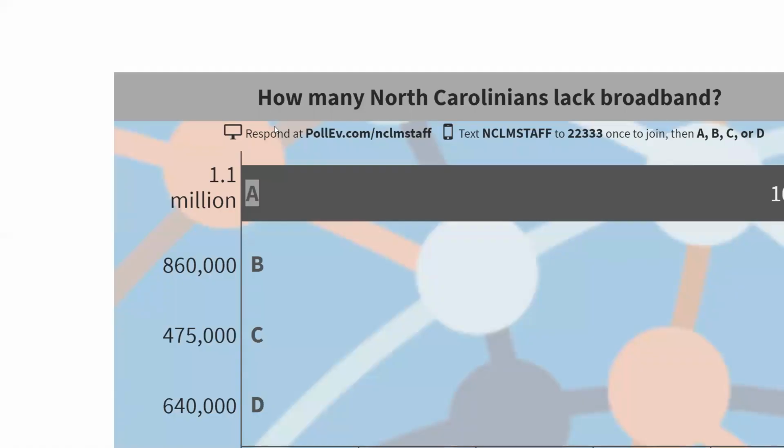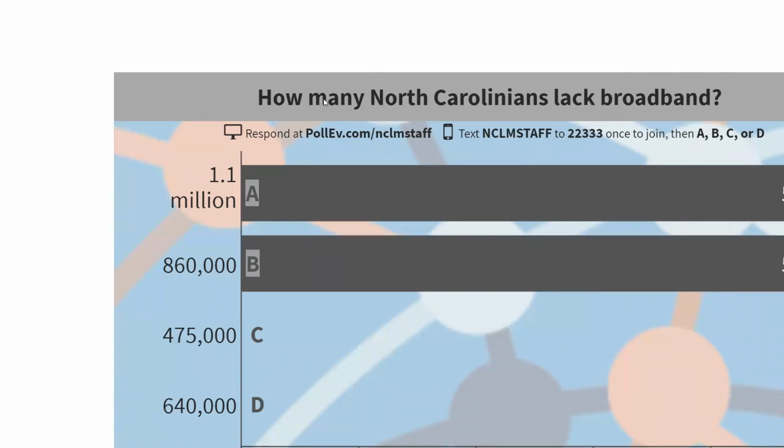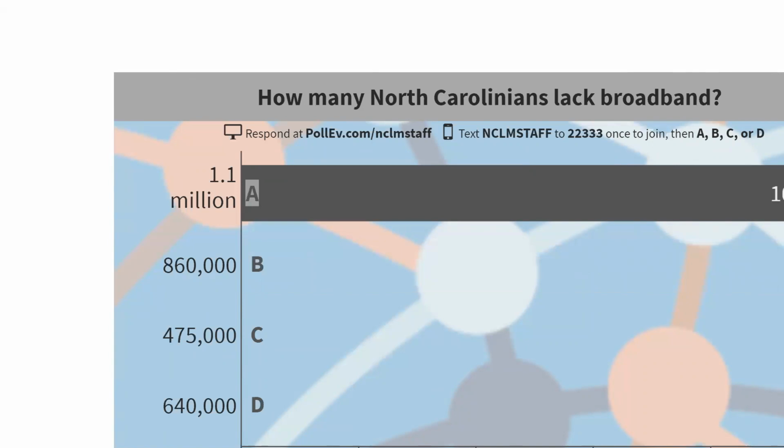The first poll question, and it's interesting to me how it's displaying here, y'all. This is the first time that I've used this technology in a presentation. At least on my screen, it looks like it's probably maximized a little further than I would want it to. But you can see the question, and the question we're asking you to answer is, how many North Carolinians lack broadband? So go ahead and type in your answer. It's either A, B, C, or D.